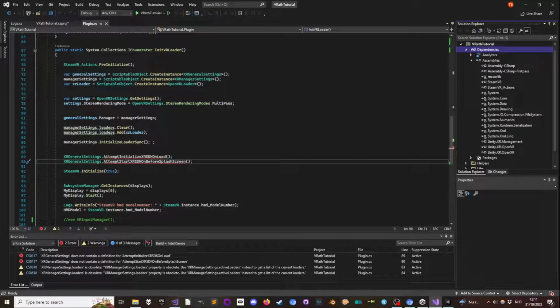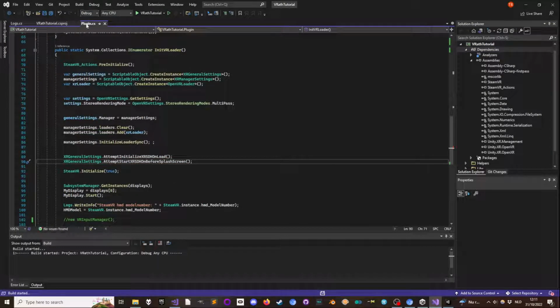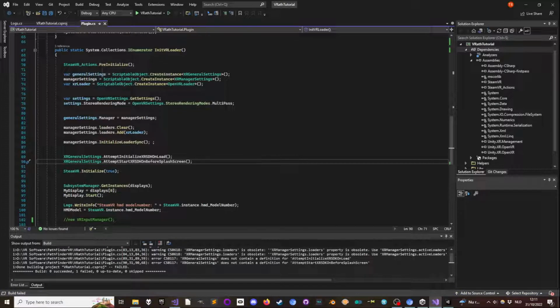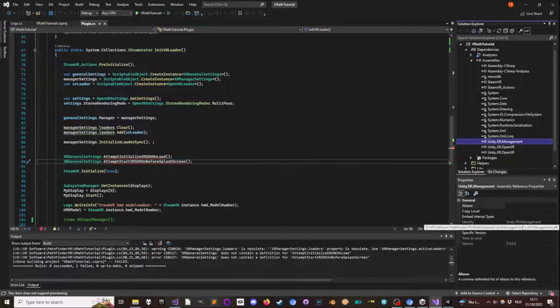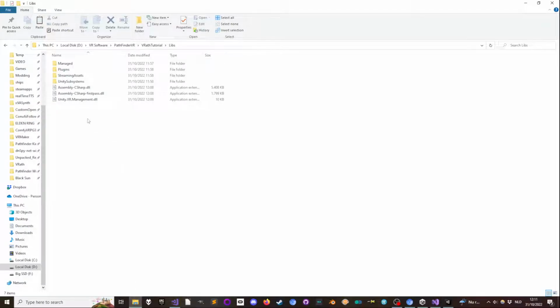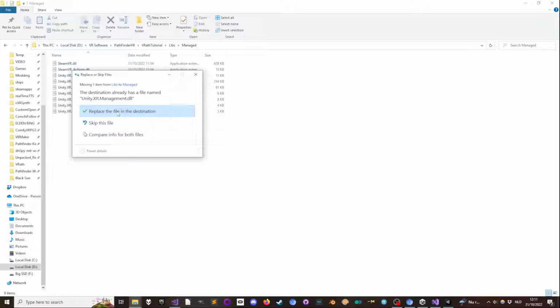And let's hope it works. Let's try building it. It failed. Yeah, this is where it gets weird. You don't need to do anything special. It tells me it will work, I guess, if you just overwrite it. So just go here, managed, and override it.